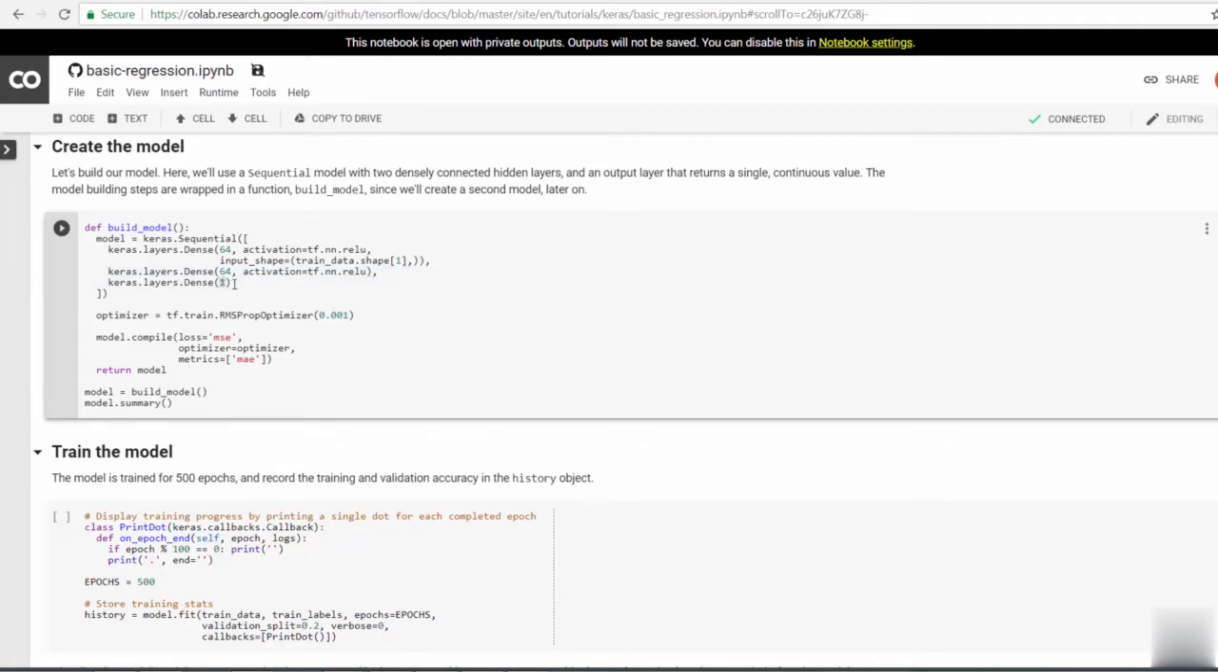And in this task, we want to predict the median house price given a set of features. So this is just one value. So first you need to compile before you can actually run it.